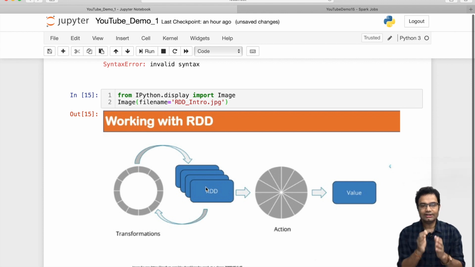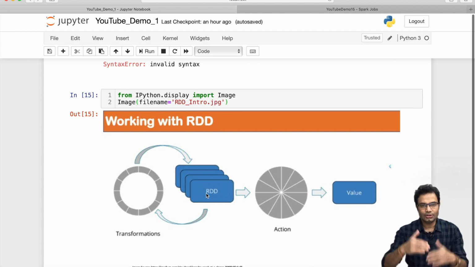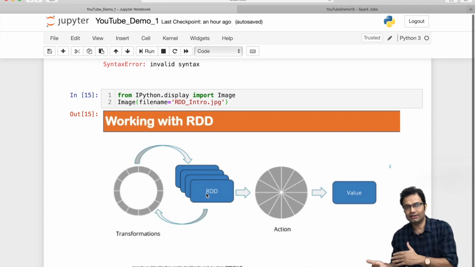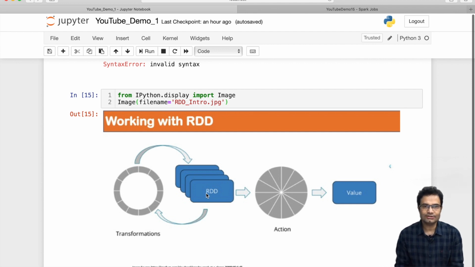So RDD is a lazy operation. You can do so many transformations, it will not execute. The moment you call any action, then it will execute and give the result. Transformation means that from one RDD you can create another RDD, and you can create another RDD, right? And action is if you want to get the actual result. The moment you call the action, it will execute all the information, whatever transformations you have written.